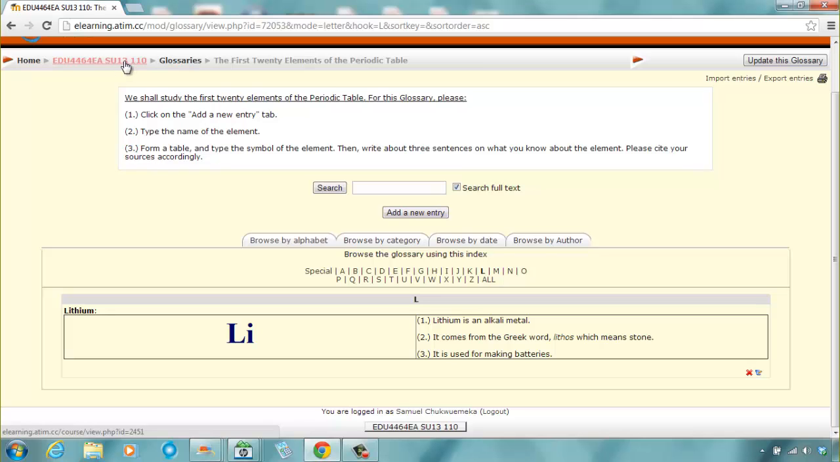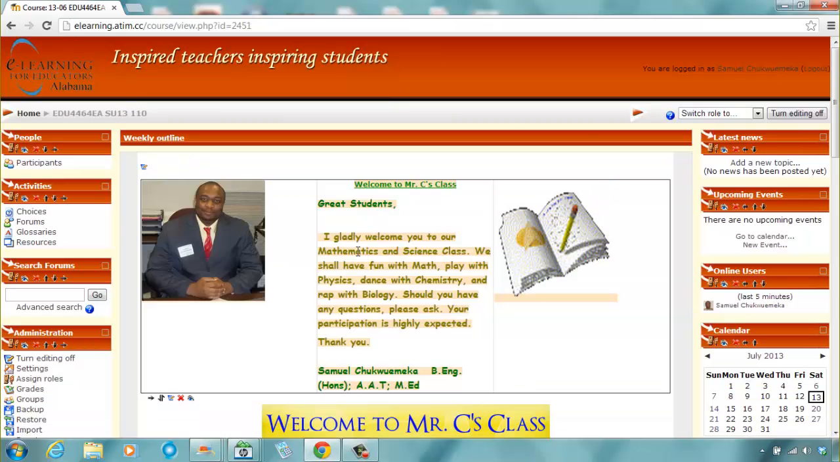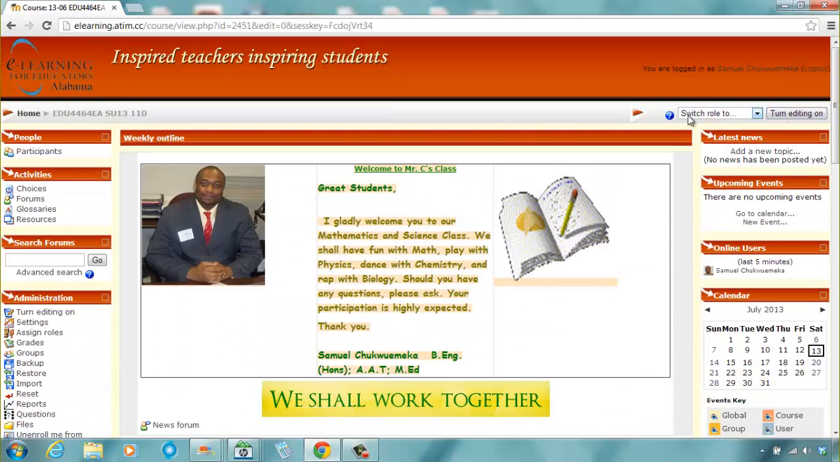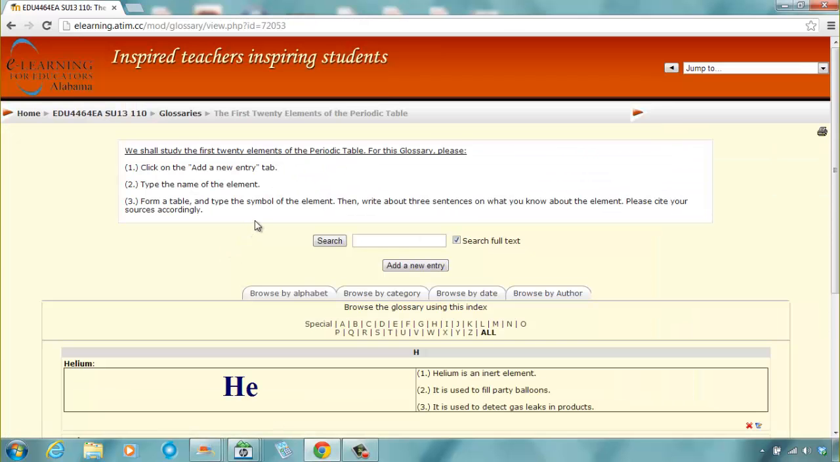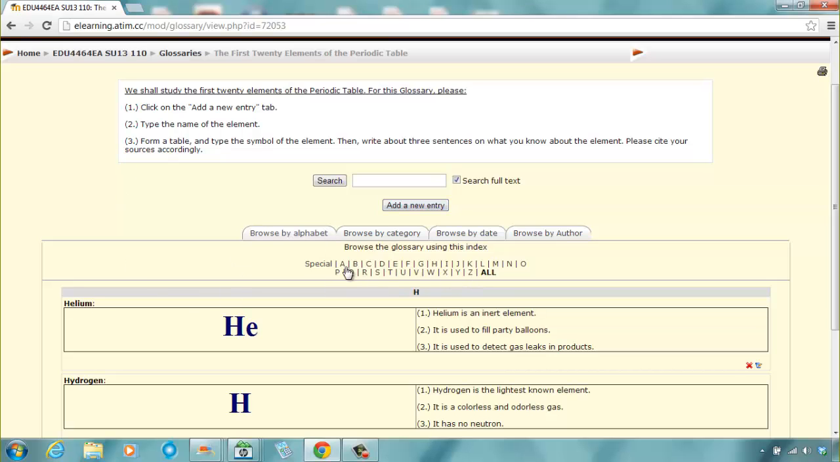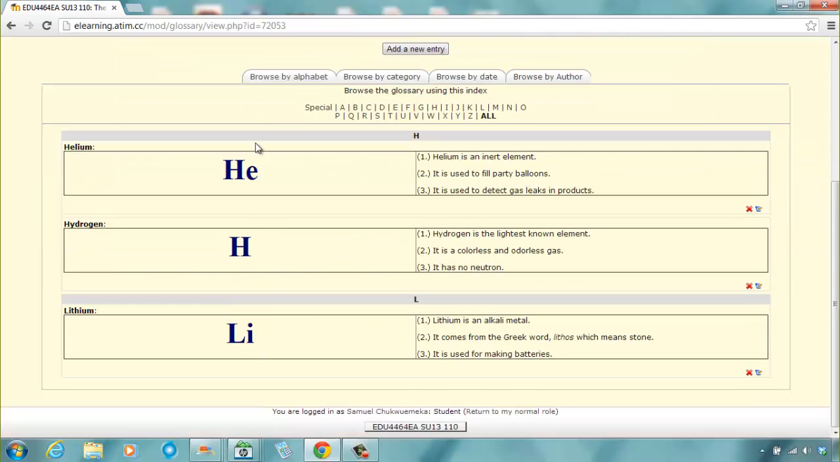Okay, and when you finish that, let's go back to our classroom. We turn editing off and we switch role to student as usual, and we go to the glossary here. We click on it and we can see the glossary right here. We can see it as students.